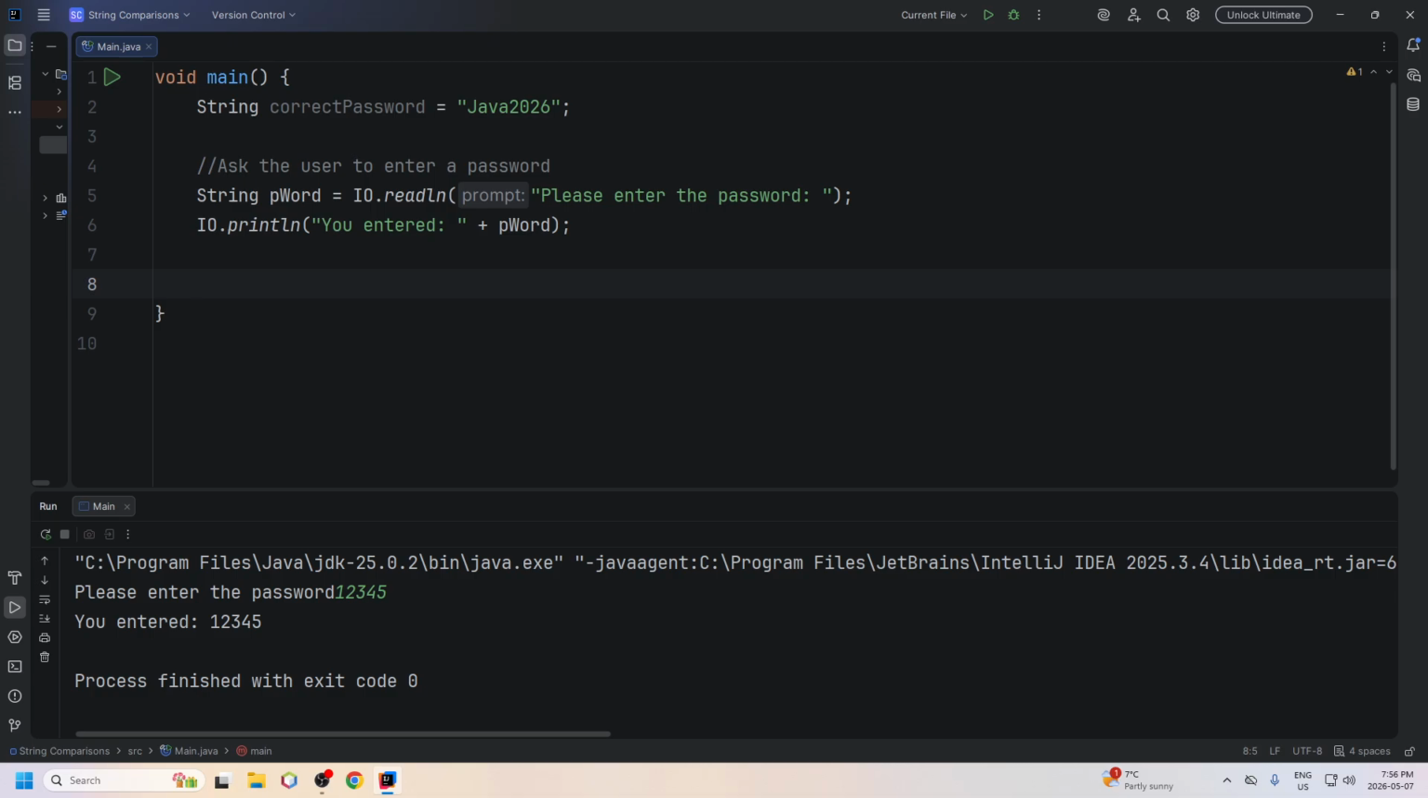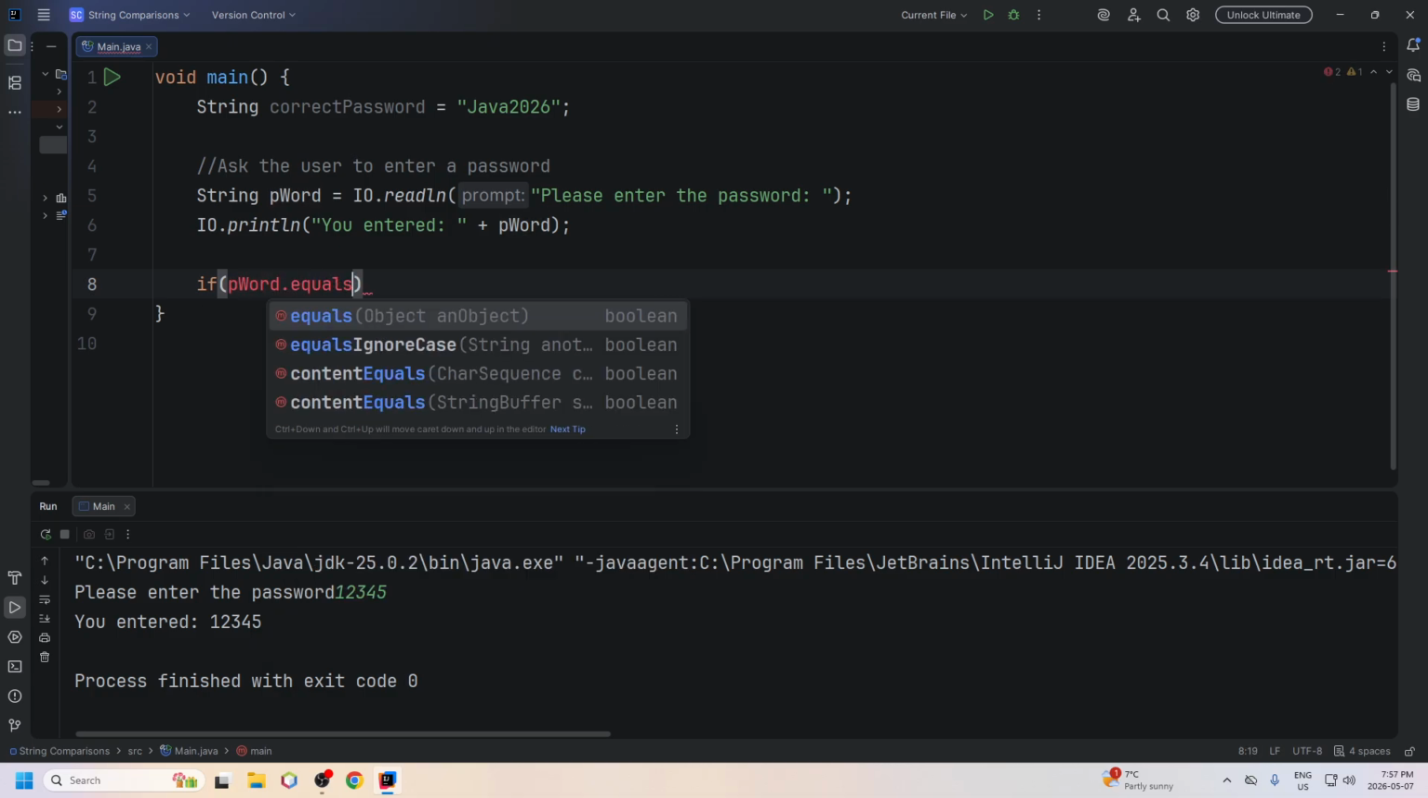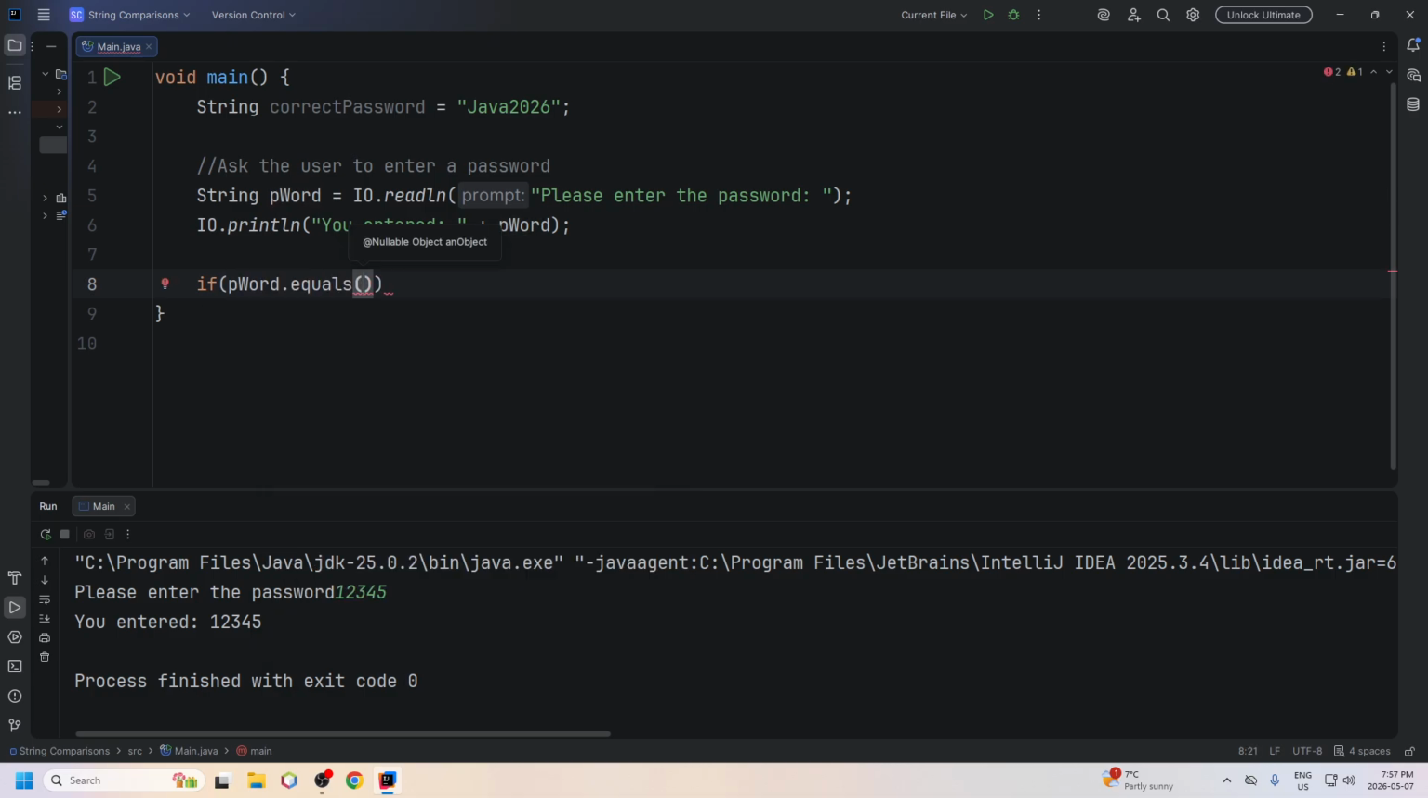So what I want to do here is go if pword dot equals, and we're going to put a bracket, and we're going to put correctPassword, and then put a curly bracket at the end here. This is the proper way we should compare these two variables. So pword is a variable, correctPassword is a variable, and when we use the method dot equals, it's going to check character by character that they're exactly the same.